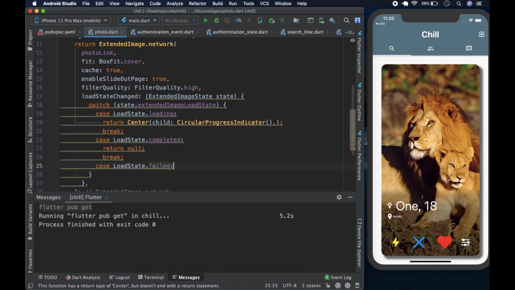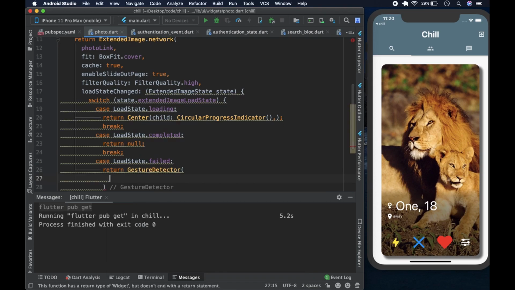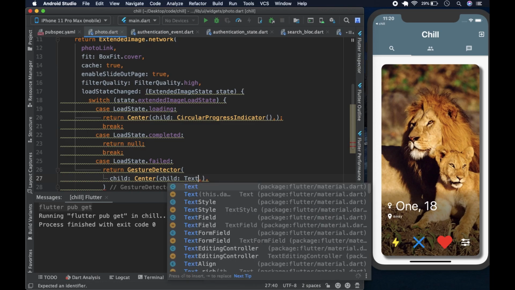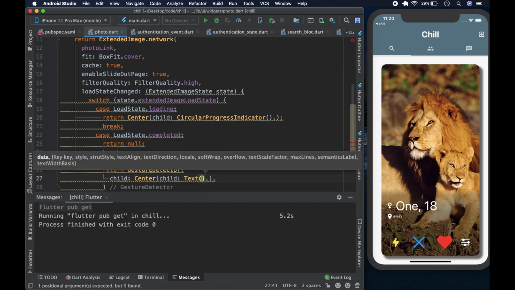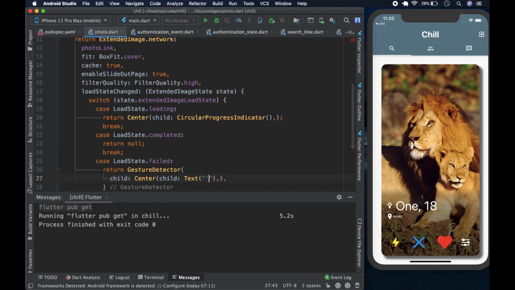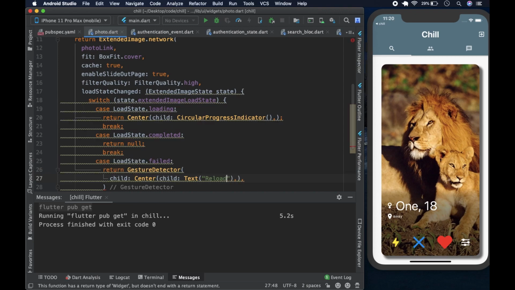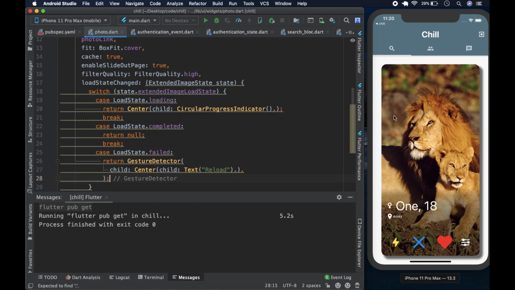If it is failed, we want to return a GestureDetector. The GestureDetector is going to have a child. The child is going to be Center, and we could put a child of Text. I'm not going to put a lot of thought into what we put here, because we ideally should not see this, since we're not exactly going to the real world with this. Just to show you how you would build such a thing. So we're not going to make the text pretty here. It's just going to be a black reload on the screen.